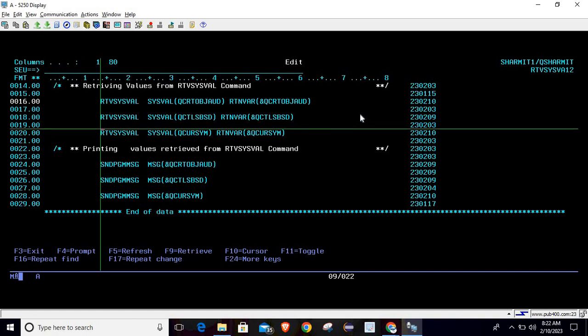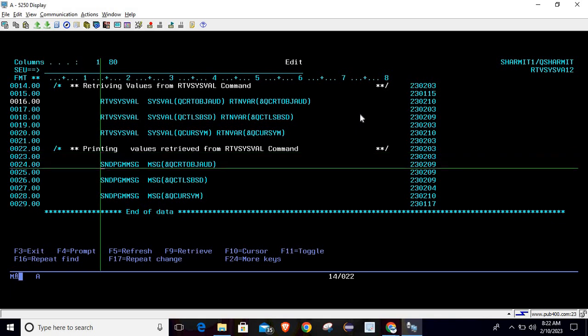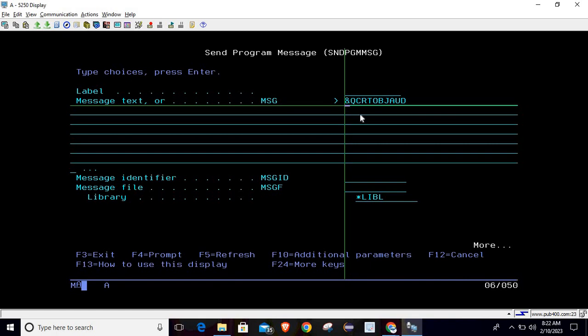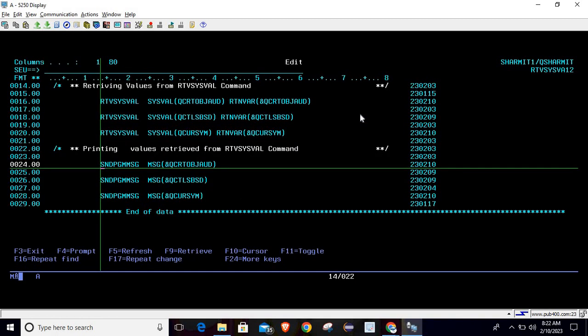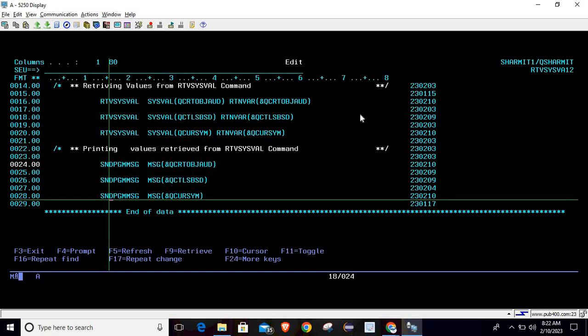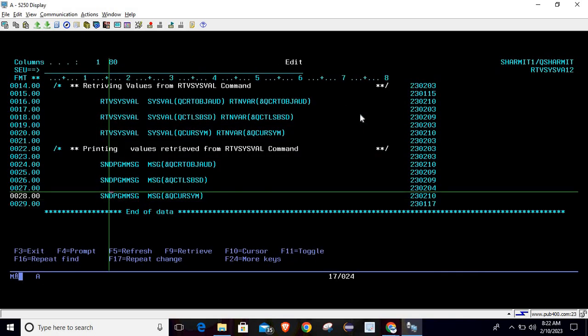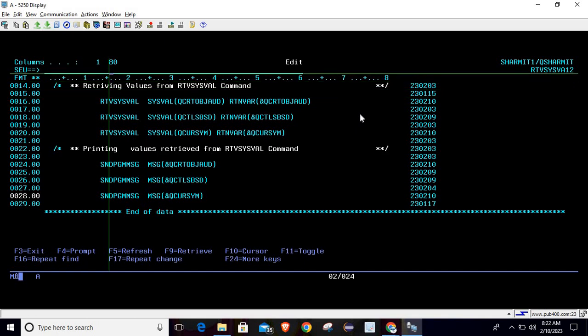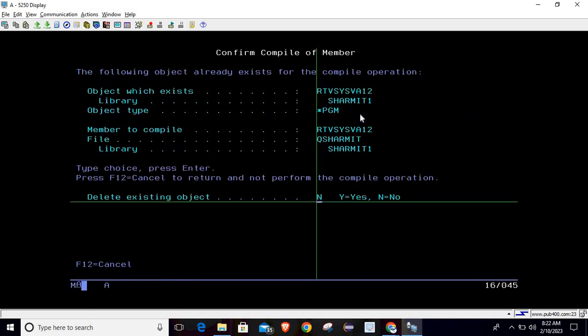Now it's time to print the values. For printing the values, we are using the SNDPGMMSG command. Just write SNDPGMMSG, then press F4, and there you can pass the variable name which you want to print. As these variables are already of character type, you can directly keep them as they are. Otherwise you would need to change the type, but right now we have all the values in character, so we are directly passing them. Similarly we are doing it for the second and third. So variable declaration is done, the command is executed, and we are also done with the value printing. Now it's time to compile this code and see the output.